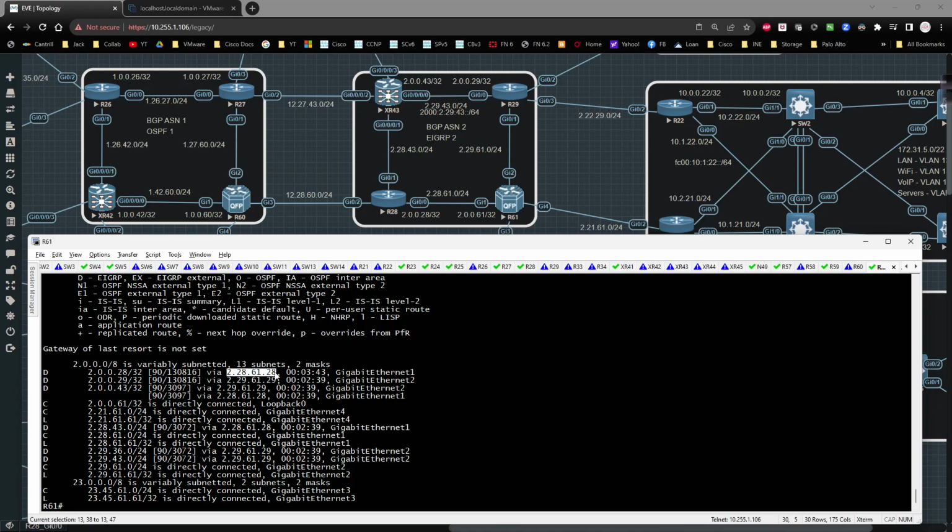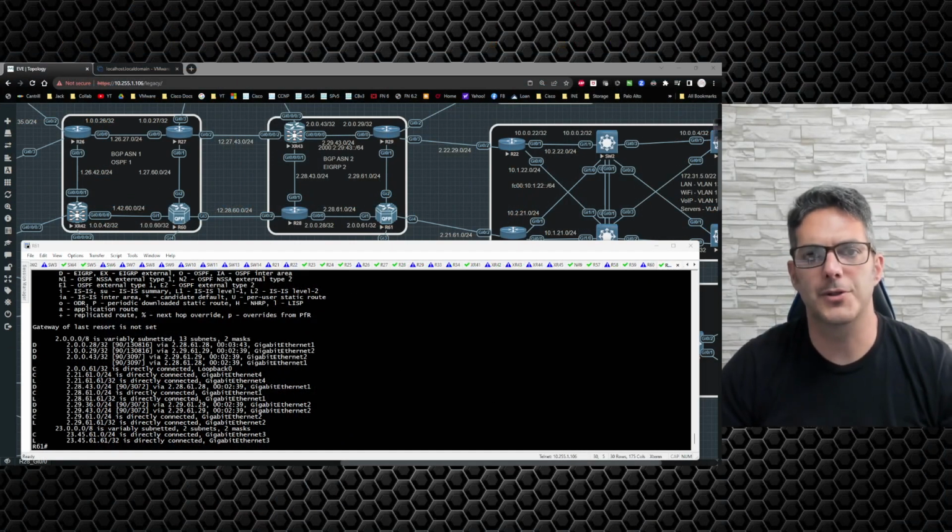So I'm on 61. In order to get to router 28's loopback, I would go via 228.61.28, and it's been up for 3 minutes and 43 seconds via gig 1. And that's really all the routing table is. It's just a GPS for you to figure out where you've got to go on the network. So that is pretty much how that works. Like I said, nothing terribly difficult to understand in terms of that.